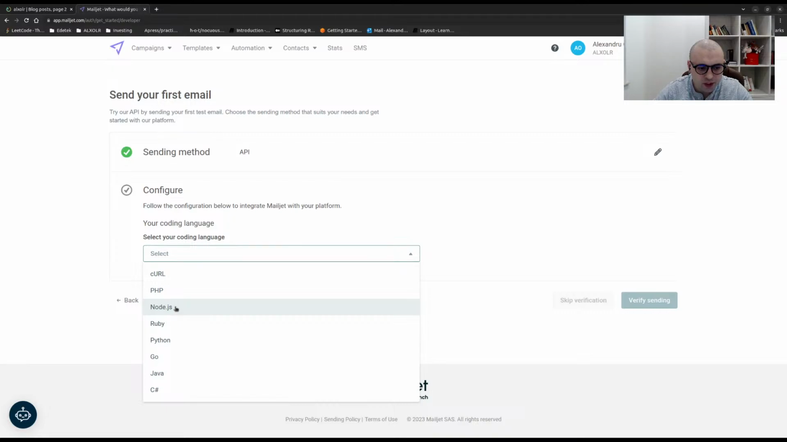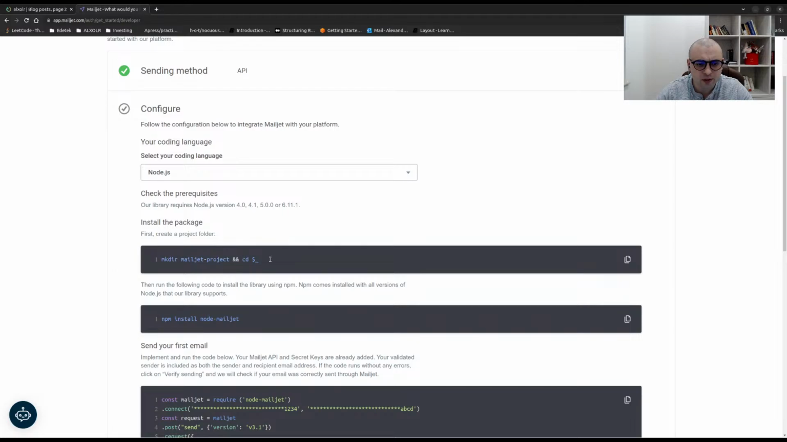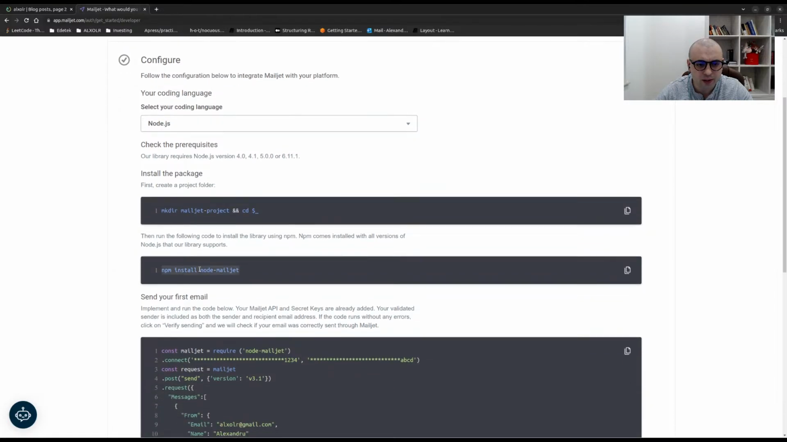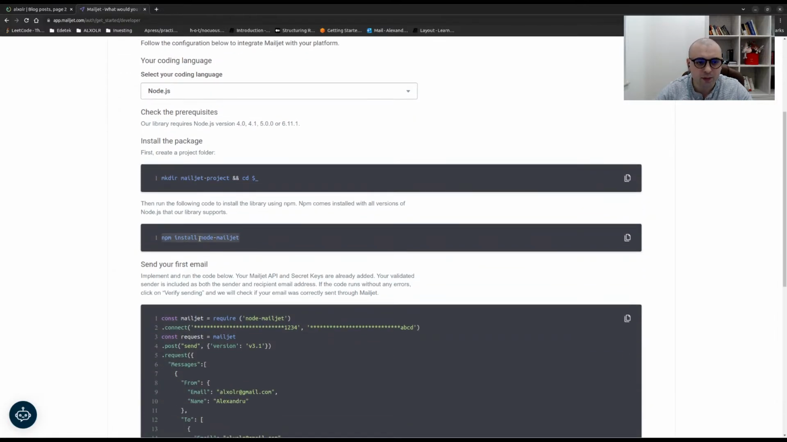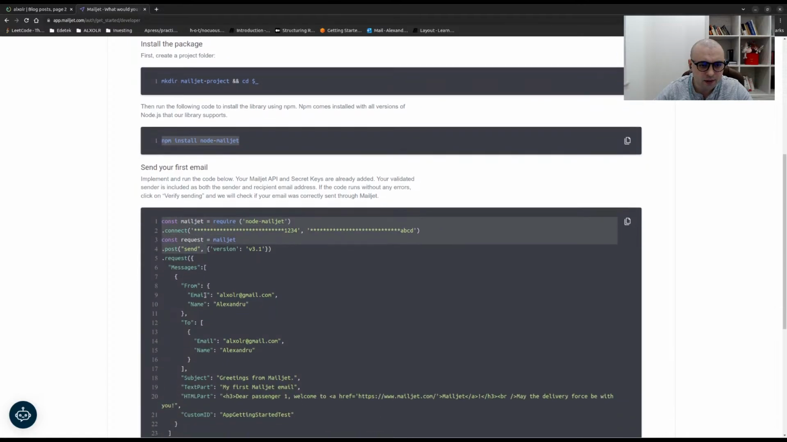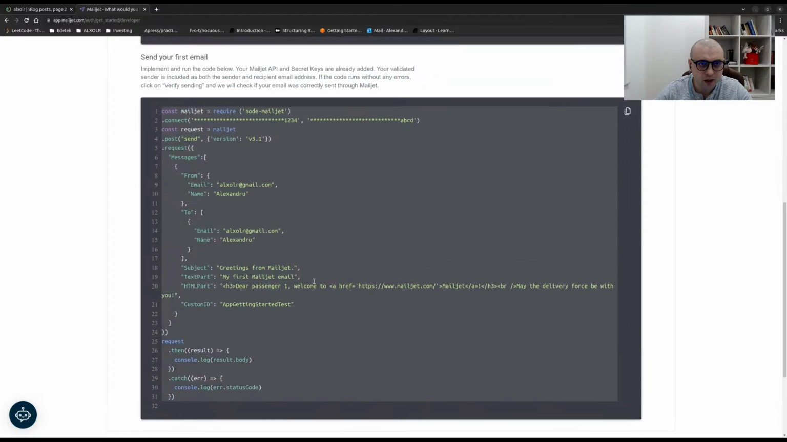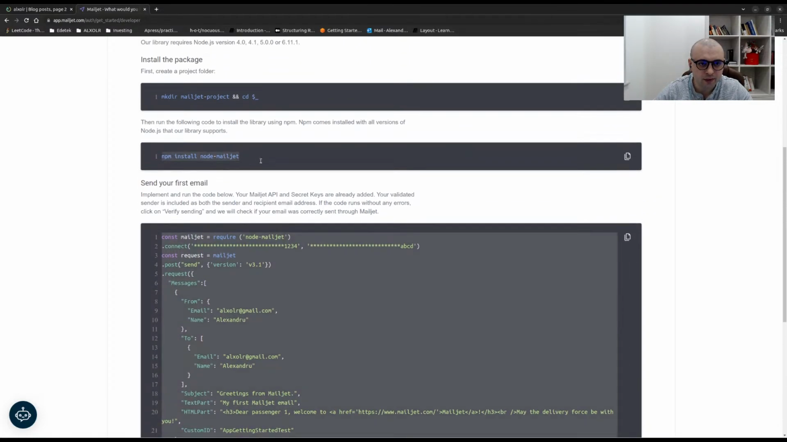So we have Node.js, we have CURL. Yeah, I guess for the languages which are not displayed here, it's Node.js. So we have some projects. I guess we can start with the npm install node-mailjet. And we'll have this Mailjet configuration.